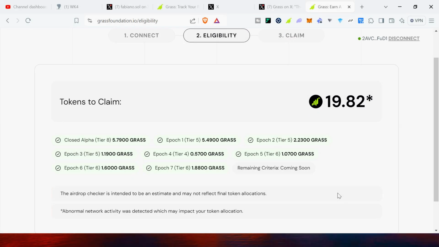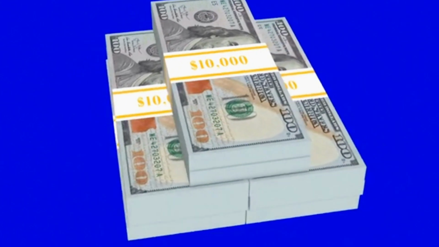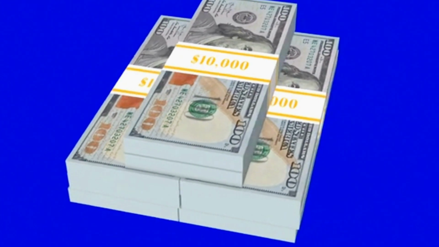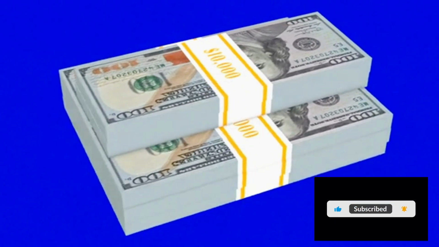Okay, does the Grass airdrop farming, is it worth it or not? This is what we'll be considering. What do you think will be the value of this token that was given by Grass Foundation? You can drop it in the comment section. Do you think this could be $100 per coin or $10 per coin or less?